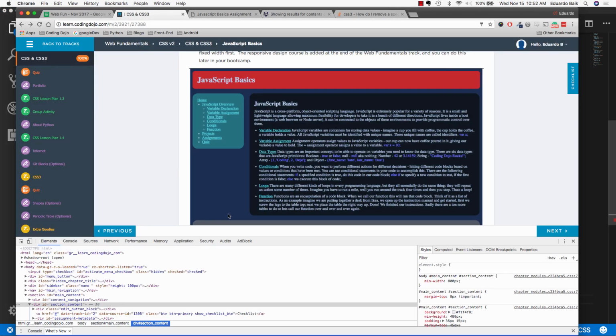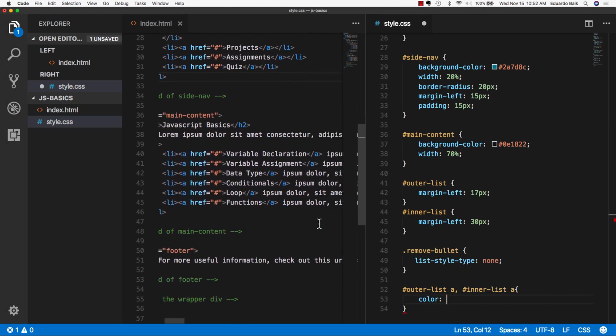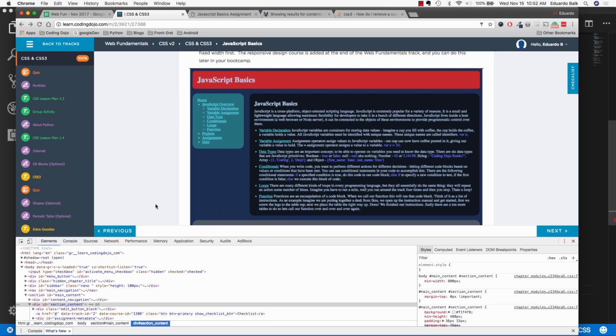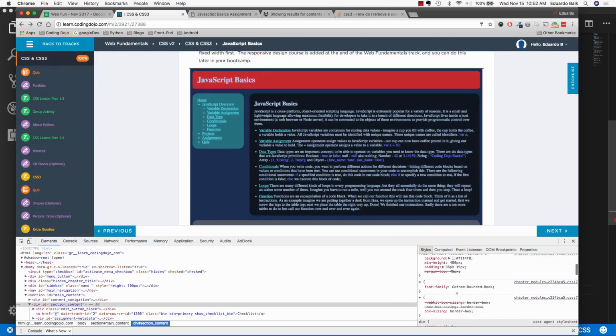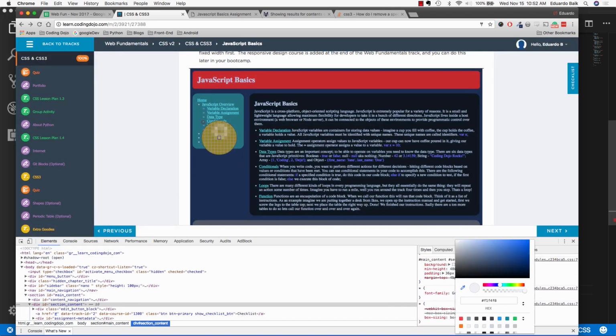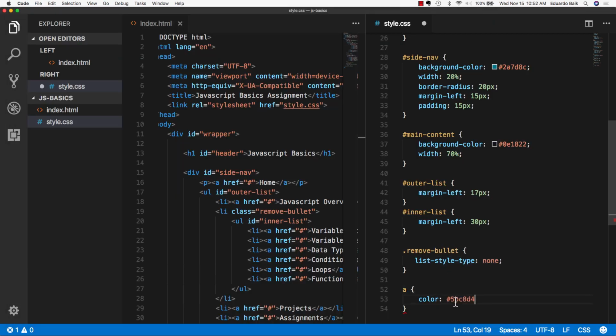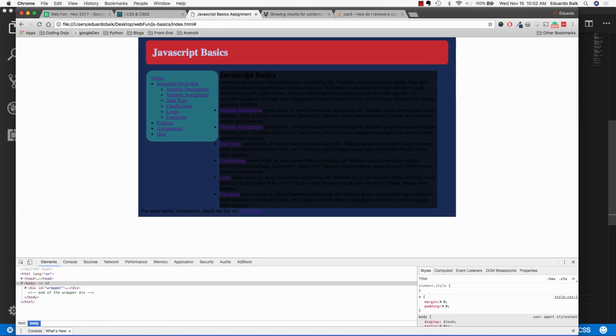They want to do it for the main content. Aren't those supposed to be links? No, inside of the main content, like each of the terms. Oh, so then it will be all the anchor tags in my page, right? Then I want them to be, what is the color? Right here. Let's see how that looks.